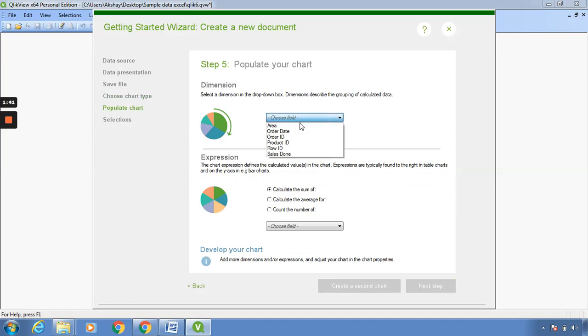The dimension which we have to select is this one. This is nothing but a dimension which will consist of text data. And in this particular part, these are the different data consisting of numerals, numbers. So I'll go with this area.